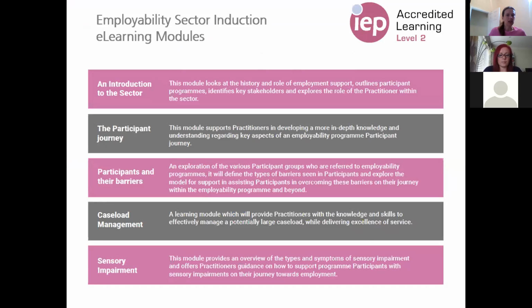We cover a variety of modules in the induction, and at the moment these 21 modules are available on the system, and they follow this order that I'm sharing with you today. And at the moment, they are all included in the induction.